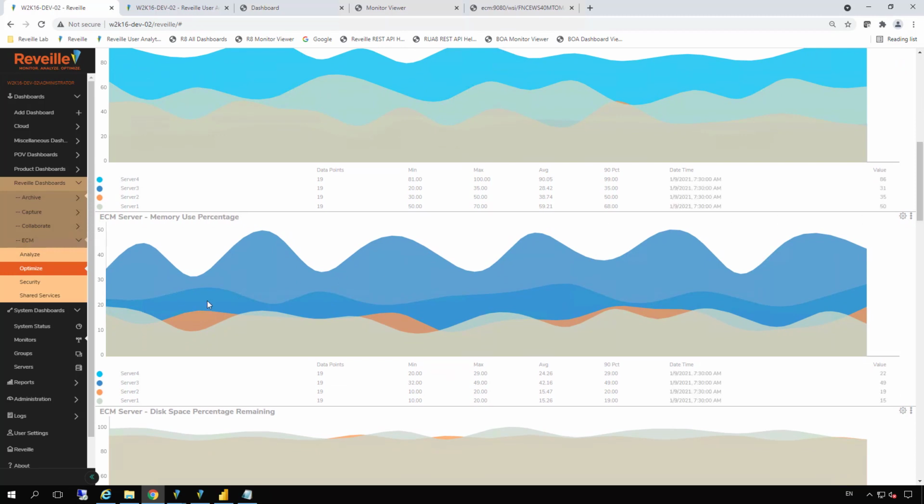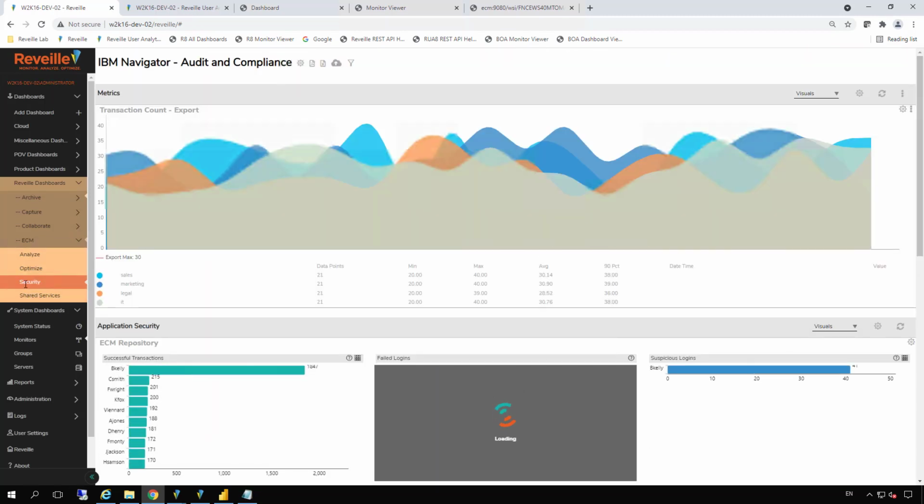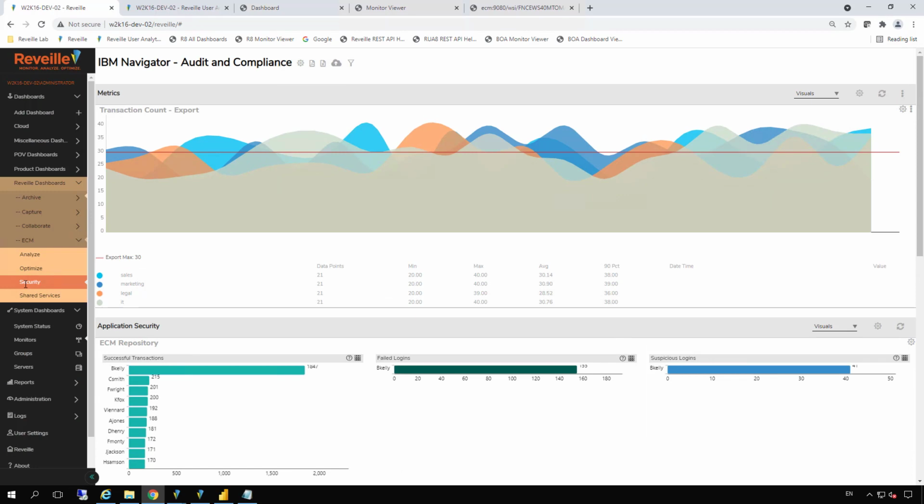Here we are looking at the transactional data from a user behavior point of view. We are looking at how many documents have been exported. We can also see it is being evaluated. If more than 30 documents are exported, Reveille will flag this as it may be a security issue. This requirement is from a customer. They want to know if anyone exported a lot of content overnight.